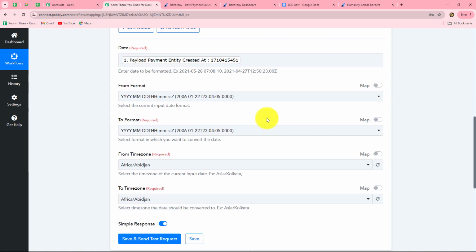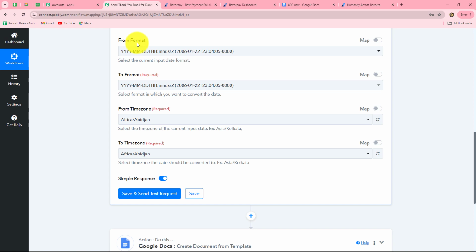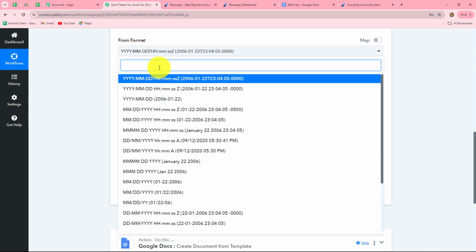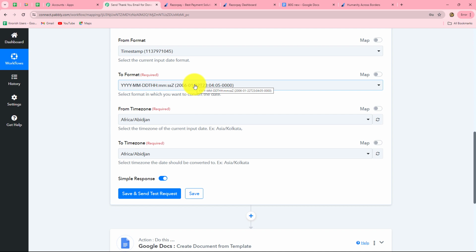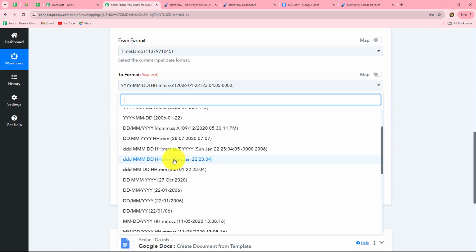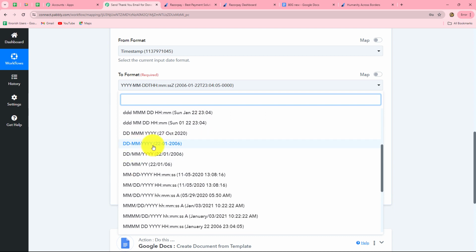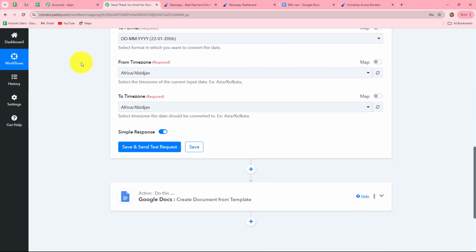We have received the date in the timestamp format. Let's select that. Now we have to select the from format in which we have received the date. Let's select that. And now it is asking us to select the format in which we want the date. So I want the date in the simple format, that will be date, month and year format. I have selected that. Now it is asking us from time zone, that is, in which time zone we have received the date. So I will keep it the same because we are receiving it in timestamp.